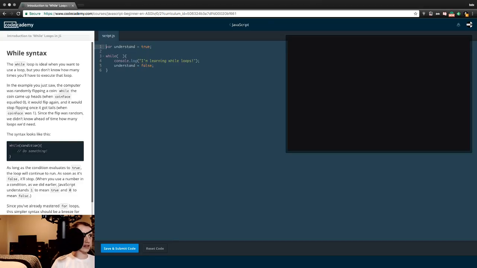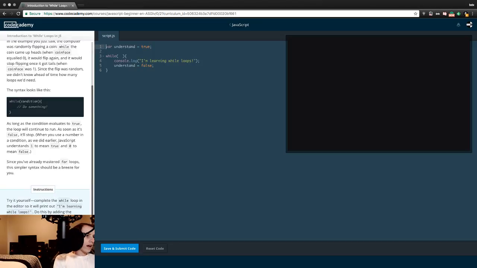The syntax looks like this: while, condition, blah. As long as the condition evaluates to true, the loop will continue to run. As soon as it's false, it'll stop. When you use a number in a condition, as we did earlier, JavaScript understands 1 to mean true, 0 to mean false. Since you've already mastered for loops, this similar syntax should be a breeze for you. Instructions. Try it yourself. Complete the while loop in the editor so it will print out I'm learning while loops.